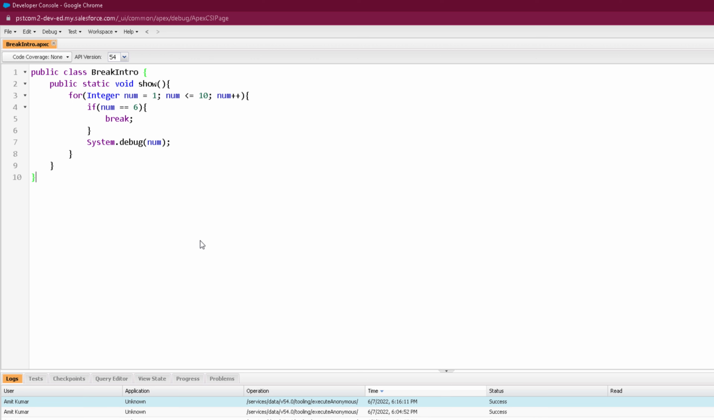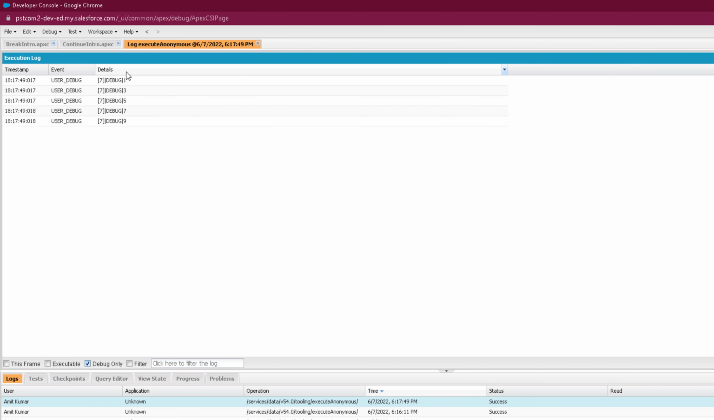Now let's see how continue behaves in such a situation. This is another program similar to the previous one, but here I am checking for even numbers, and in case the number is even, instead of the break keyword, I have used the continue keyword. It is going to skip whatever follows the continue keyword when the condition becomes true, and it will run the loop for the next iteration. Because I am skipping all the even numbers, this loop will print only the odd numbers. Let's see the output. You can see it's printing only the odd numbers from 1 to 10.